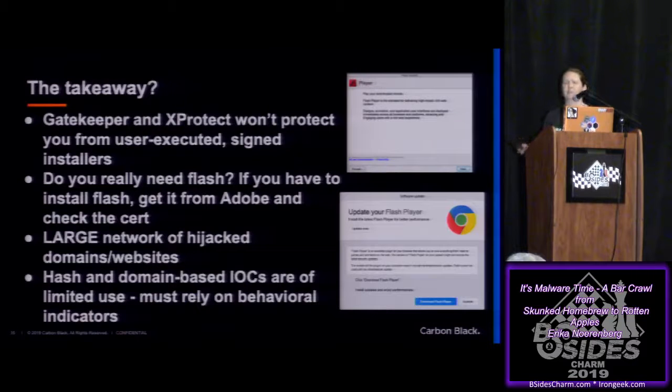So what's the takeaway here? Basically, Gatekeeper and XProtect are great security controls on Mac, but they're not going to protect you from something that's executed by the user. They're signed installers, so they're not going to pop up a warning saying this is by an unknown developer and you're going to have to change your security settings to run this. No, they're signed, so it's going to get past that. The user thinks nothing of it.